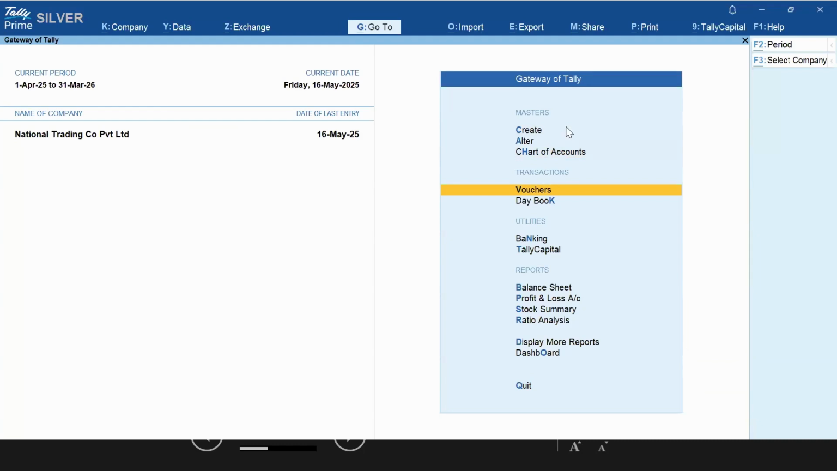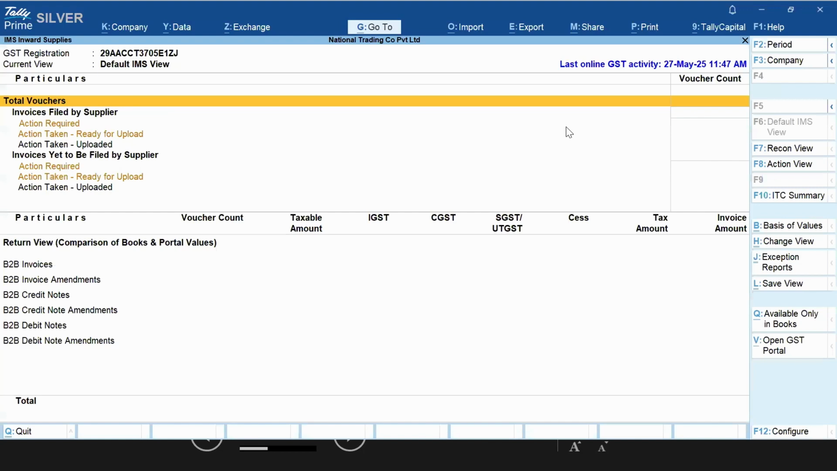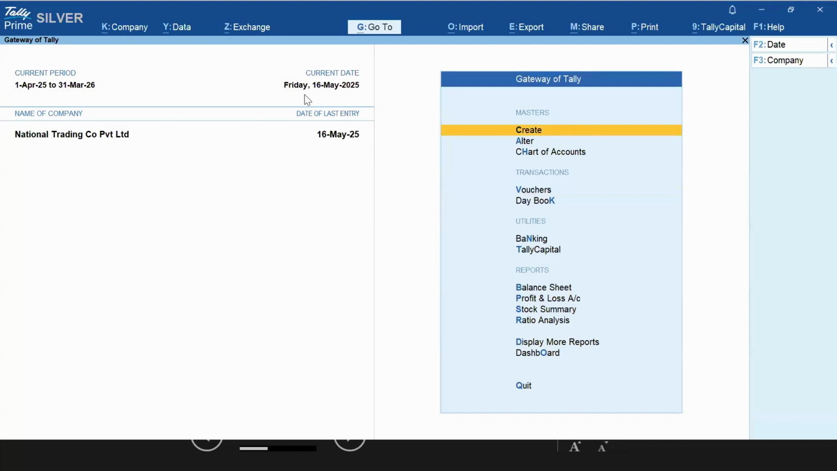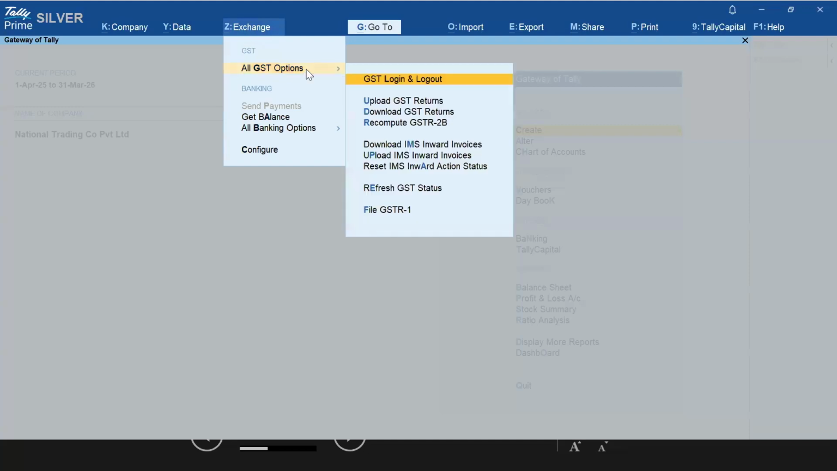You can just click on Go To, and type IMS inward supplier report under GST report. You can see here that my IMS report is blank, correct? Because I have not done anything. That's why it is blank. So now what will I do? I need to get the invoices from the portal to Tally to do IMS. For that, you can go to the Exchange button here under all GST options.